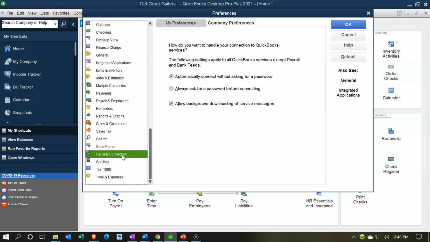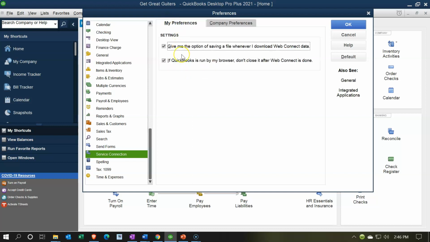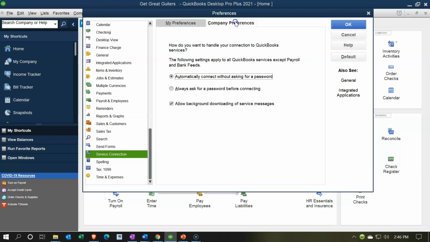And then we're going to go to the service connections. So let's go to the My Preferences. Give me the option of saving a file when I download Web Connect data. I'm going to keep that as the default. If QuickBooks is run by my browser, don't close it after Web Connect is done. I'm going to keep those as the default settings for the service connections. And again, unless you don't want to be connected to the internet for whatever reason, possibly because you want to save bandwidth or something like that, I would keep the defaults.